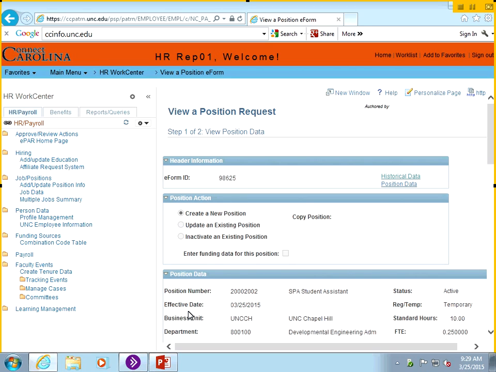Adam demoed creating a new position, but if you want, you could always use a vacant SPA student position that you have in your department. Before I start working on the hire EPAR, I wanted to point out a couple of things. Let's say you wanted to find out a little more information about Cindy before you started this transfer action. Depending on your access in the system, you have a few different options.